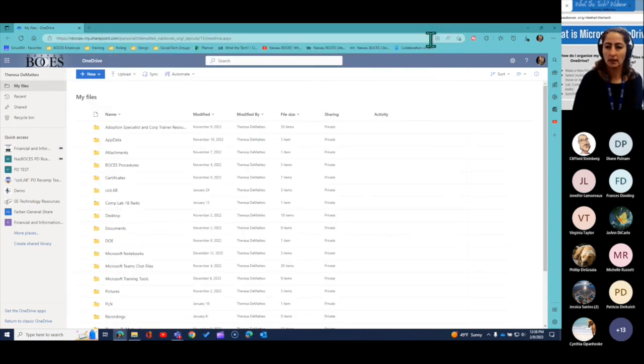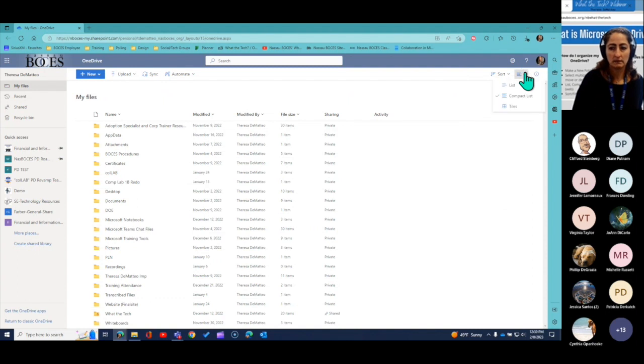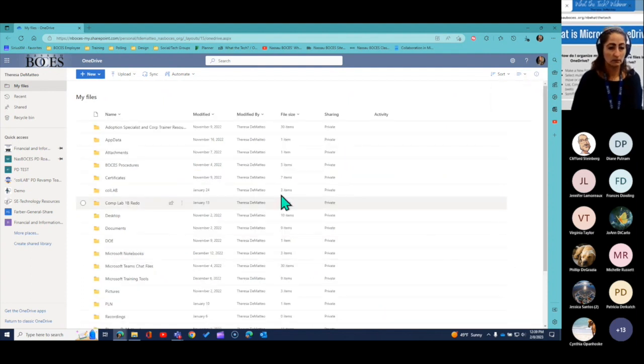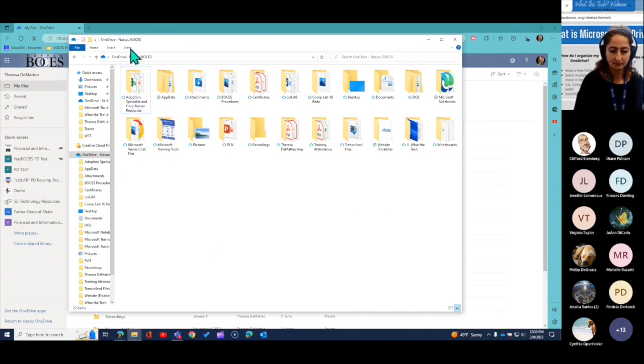I'm going to minimize that for a second. And then in the web version, you also can change the way that you view your files by clicking on this little hamburger icon on the right-hand side. So right now I have the list view being shown, but you can also do a compact list view. So it kind of just squeezes everything together. And then you're able to see all of your files on one screen without having to scroll up and down. Or you could do tiles. So it really, again, depends on the way that you like to see your file saved and shown. So that's something that you can also play around with a little bit, just changing up that view.